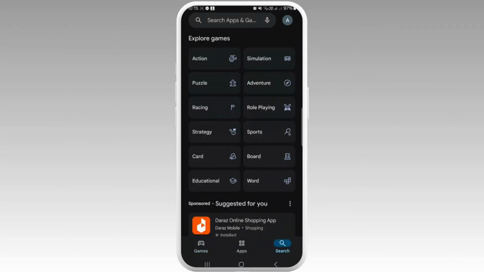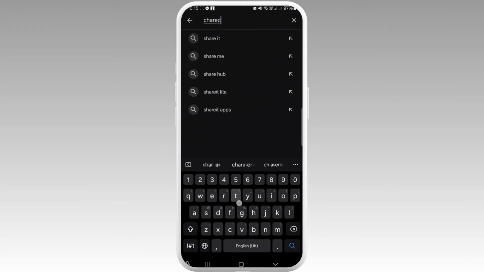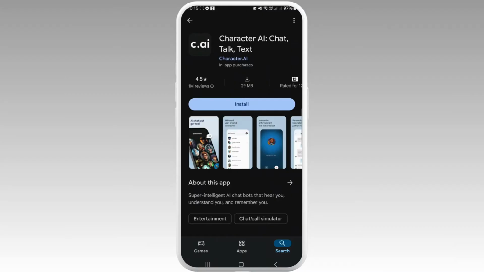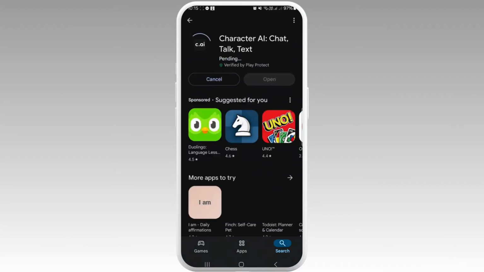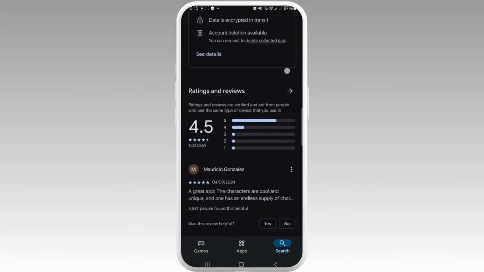At the bottom, you can see the option of search, then tap on it and search Character AI. Then over here at the second result, you can see its official ID, Character AI by Character AI. Then tap on it. Here you can see the option of install. Tap on it. Make sure your internet connection is stable.